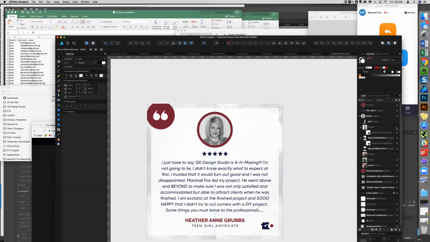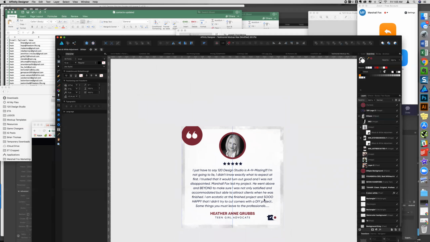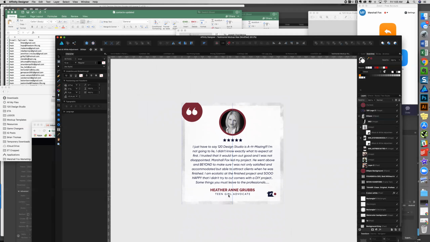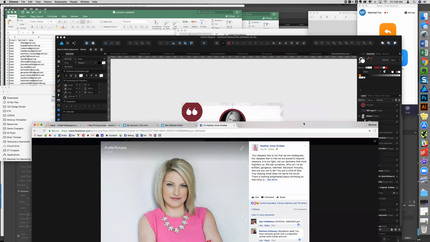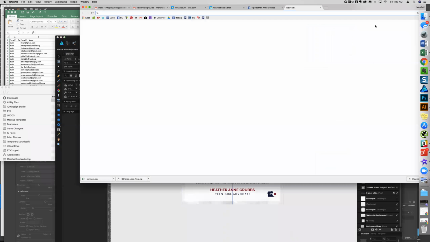But in this case, we won't use that. We'll use this one. And that's pretty much it. So the last thing I have to do is just add her logo. If they have a logo, like if it was a logo project that we did for them, then you'll have to get their logo. The easiest way to do that would be to go to the Google Drive folder and get it.